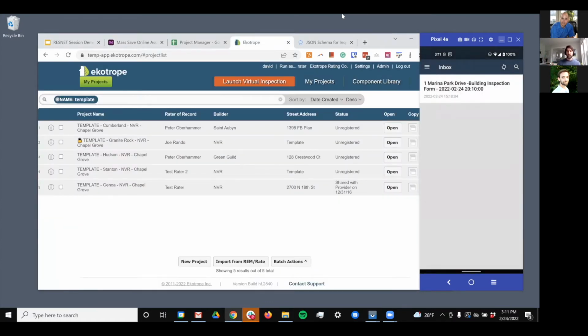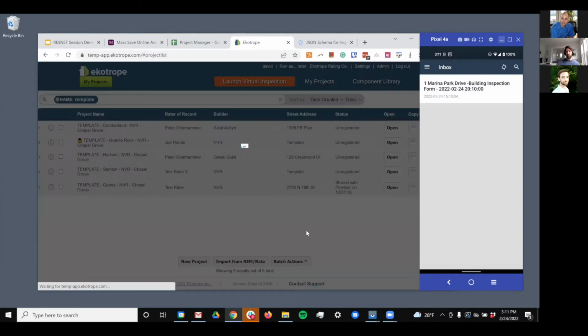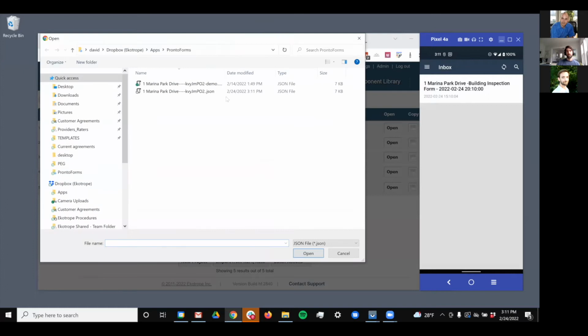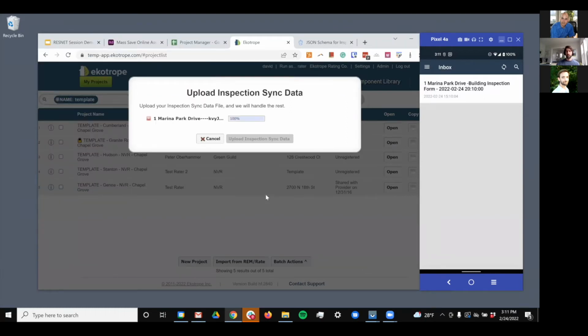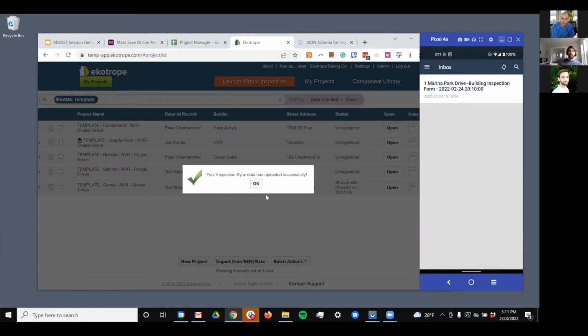So you can imagine at the end of the day, when your inspectors have collected all the information they need for the final inspections of that day, one person in your office could go to batch actions, upload the Inspection Sync JSON file, grab that file that has all of the data in it for all the inspections in the day, press open, and upload it. What this is going to do is find every single energy model in Ekotrope that you have collected data on in the field in this Inspection Sync file. And it's going to take that data and upload the energy model with that field verified data.